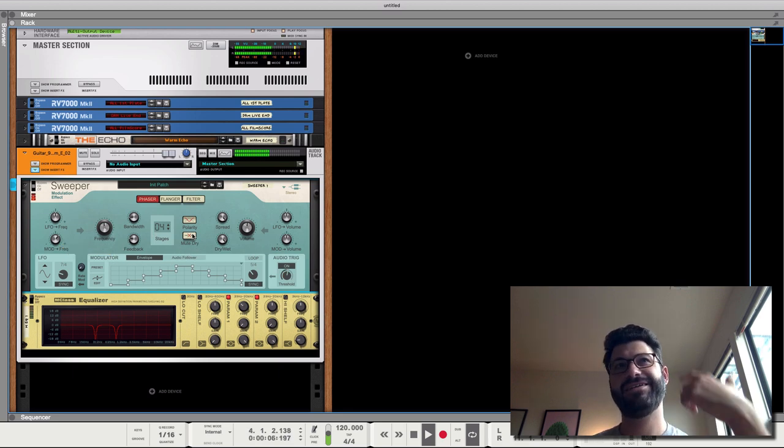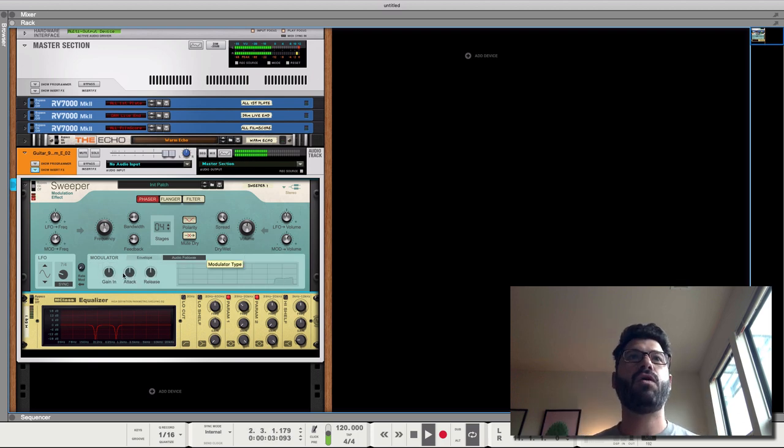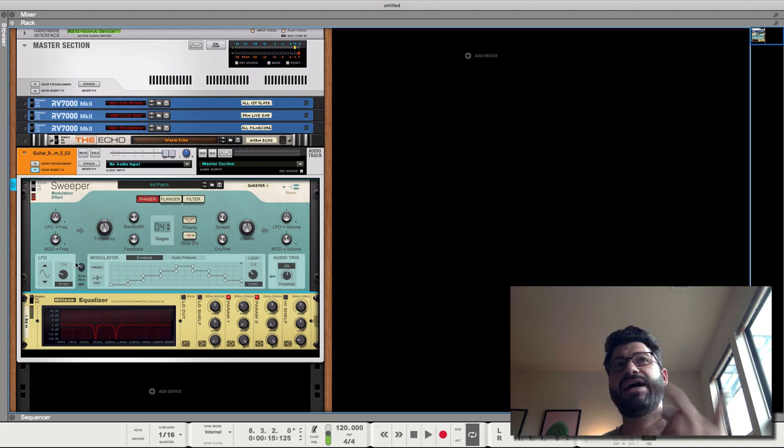Now you can start to hear it creating these incredible, like, starting to really modulate itself. Or you can do an envelope follower mode. You can send this to the LFO so that it'll influence the LFO rate without having the mod actually apply. So it's mostly being controlled by the LFO. The LFO will speed up and slow down based on the envelope.